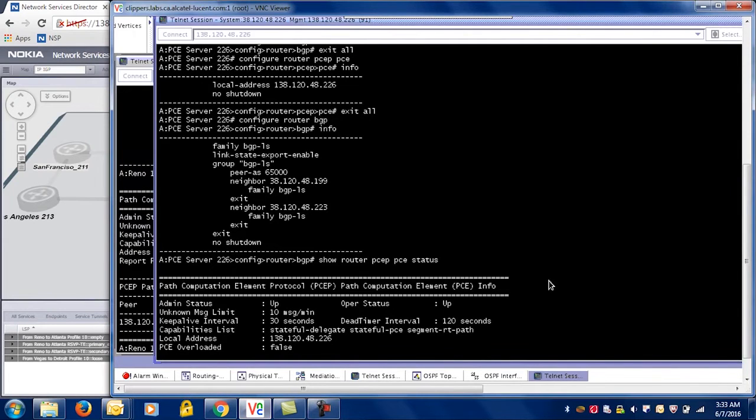The first thing is that the configuration is actually fairly simple. On the controller, on the PCE server, what you see here is the configuration for the PCEP protocol, the PCE protocol. This is really just configuring your local address and letting it discover all the routers in the network. This is from the perspective of the routers for instantiating and managing LSPs.